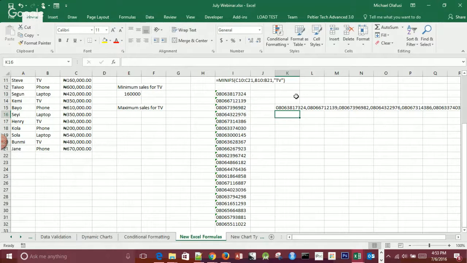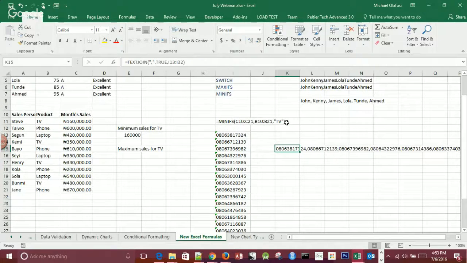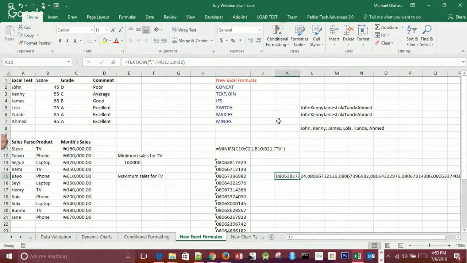See what I get. I get all the phone numbers, and I can paste these in my bulk SMS tool, and I fire them off. Hey, I'm getting married on Saturday. You guys should show up, or whatsoever you want to tell them. Okay, so that's it for TEXTJOIN.